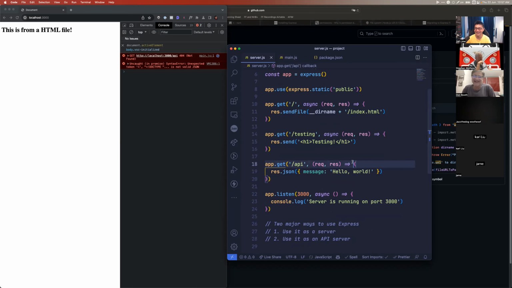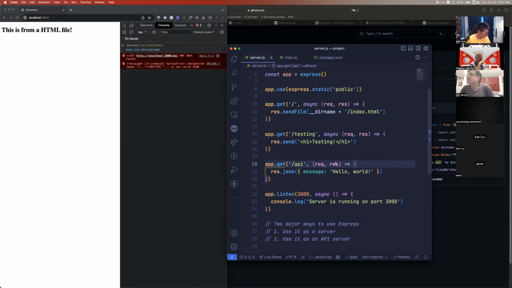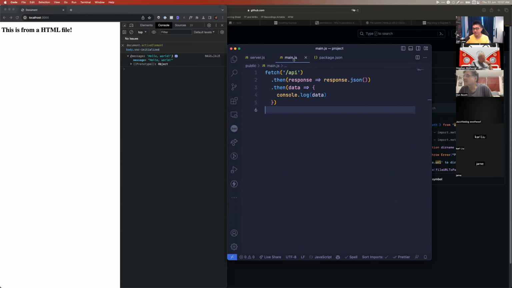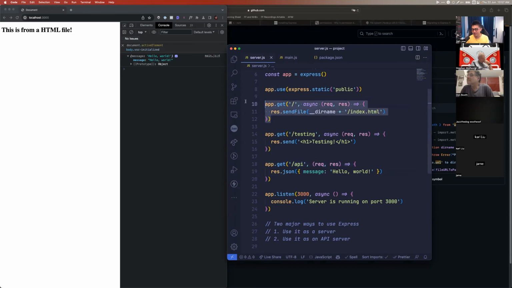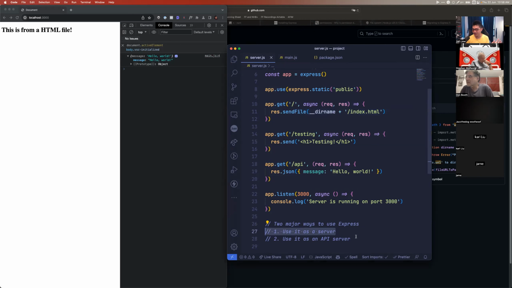Okay, so where am I? All right, if we have this now and we refresh, we will send the message back over to the browser. This way of writing things is the server side way of writing things, and this way of writing things is the API server.